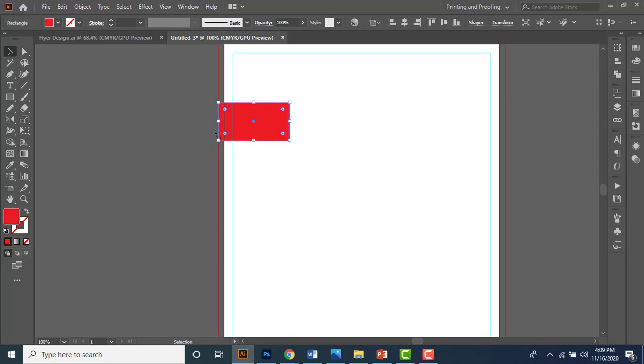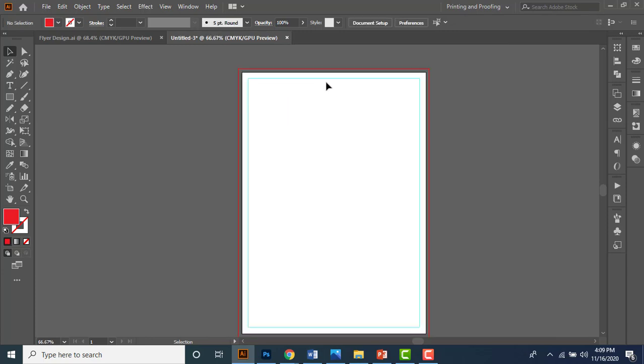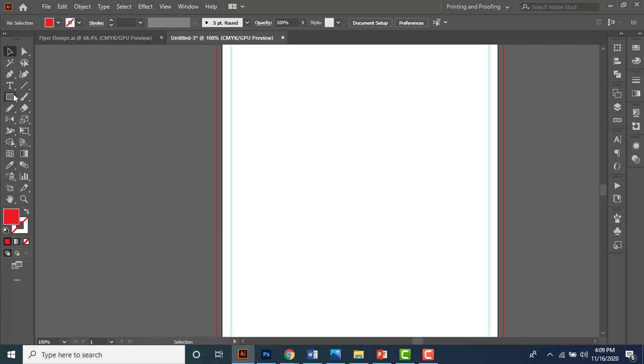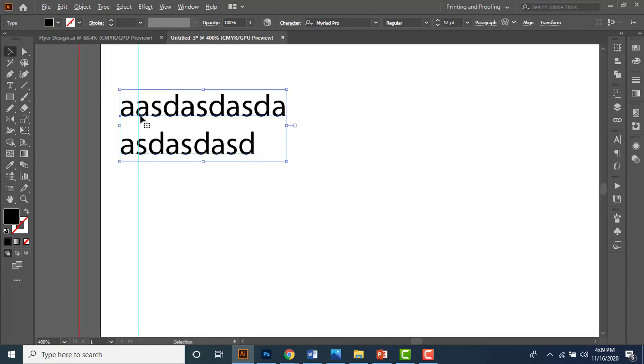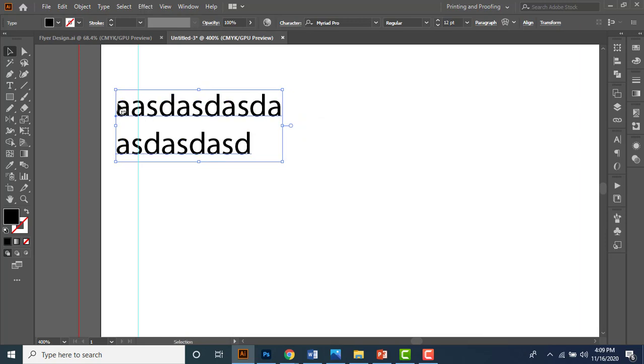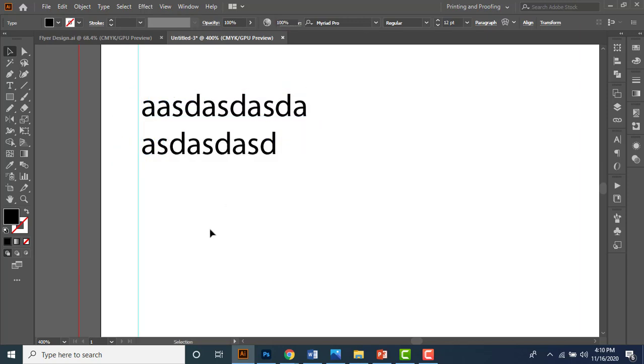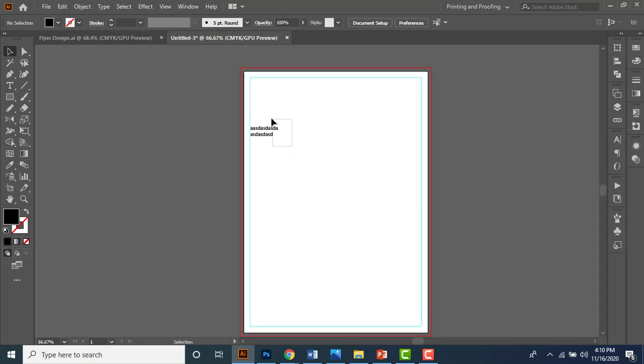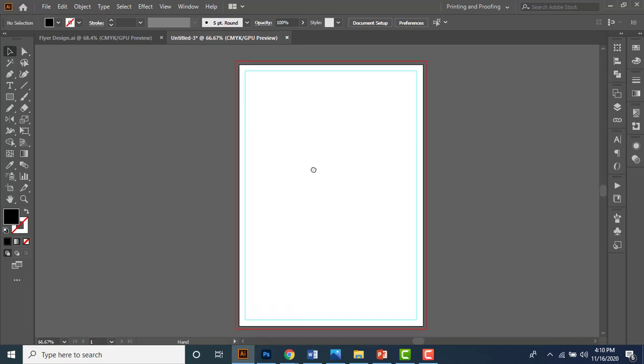Finally, let me clarify what is the safety line. The safety line is a margin inside from the cut line where all text content must be contained. If you place text outside of the safety line, you risk having the text trimmed off in the cutting process. Therefore, always make sure text content is inside the safety line. Okay, right. Now you have an idea what the cutting line, bleed and safety line are.